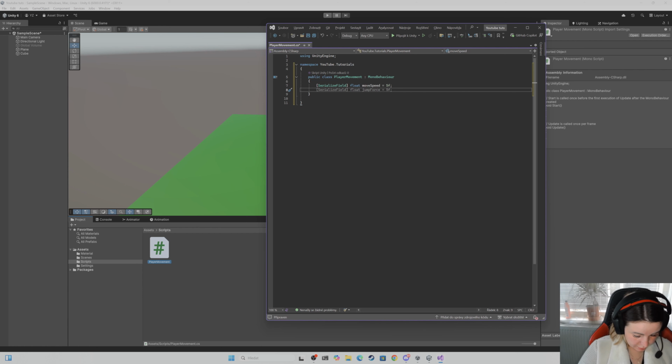Then we will create another variable, private Rigidbody rb, and also a private Vector3 type variable, movement.